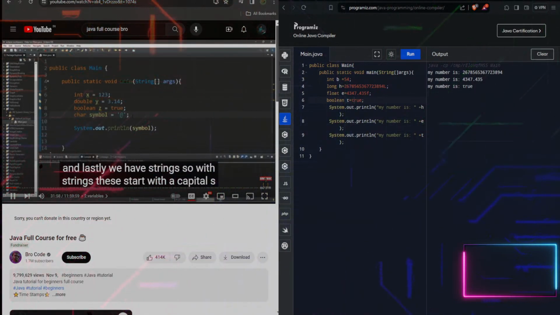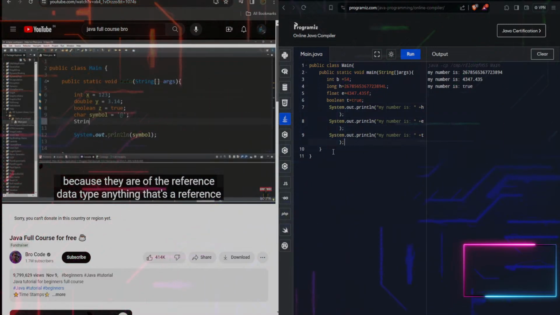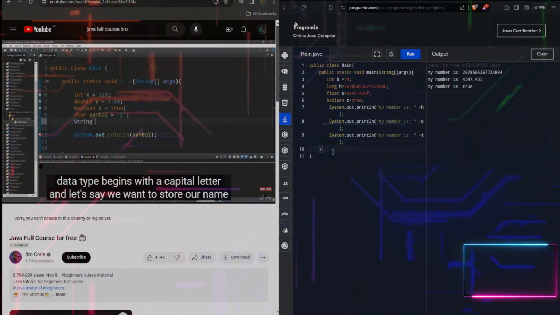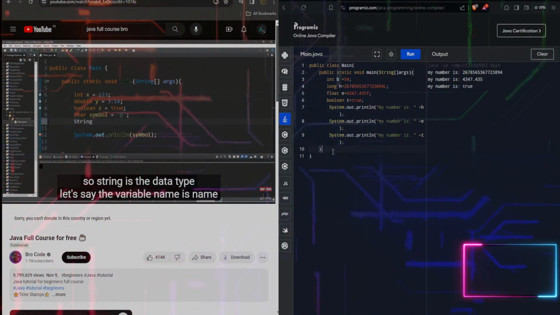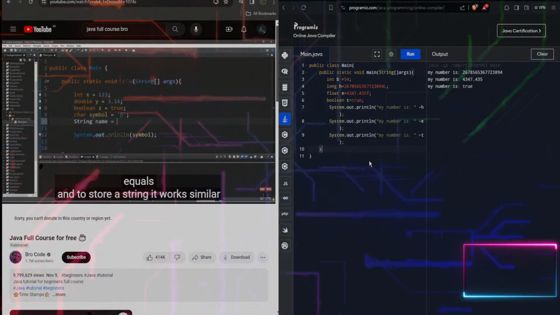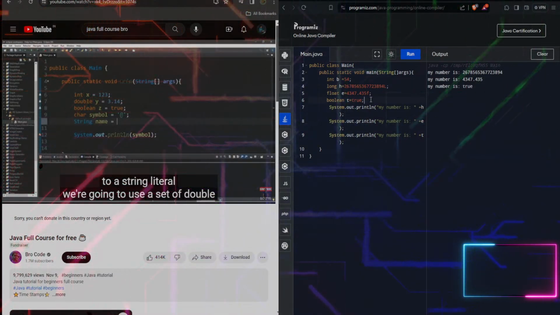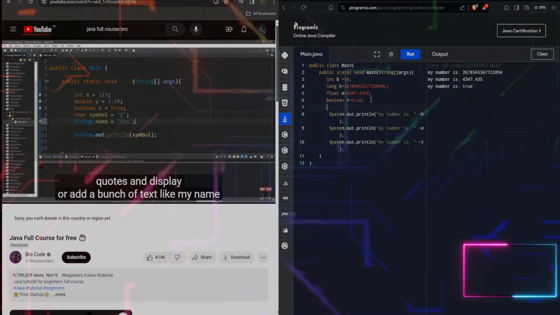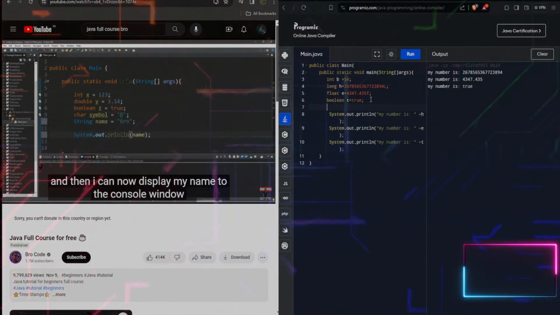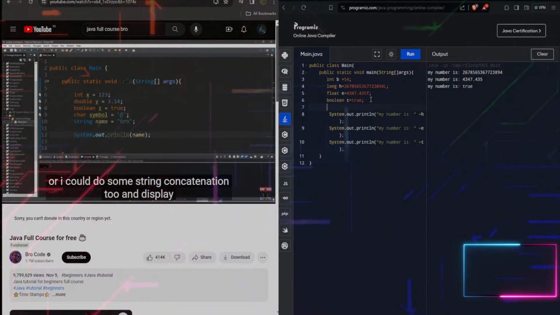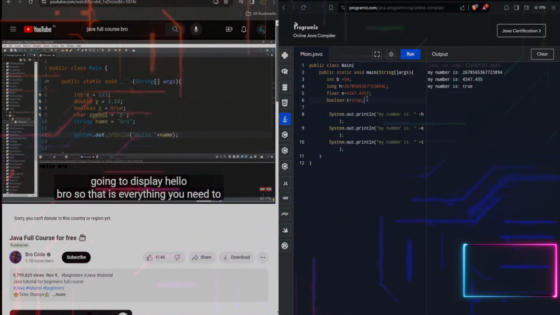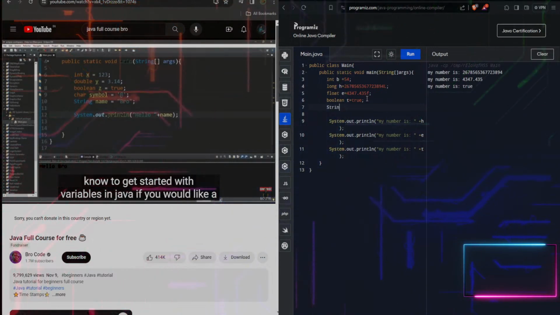And lastly, we have strings. So with strings, these start with a capital S because they are of the reference data type. Anything that's a reference data type begins with a capital letter. And let's say we want to store our name. So string is the data type. Let's say the variable name is name equals, and to store a string, it works similar to a string literal. We're going to use a set of double quotes and add a bunch of text like my name. And then I can now display my name to the console window. Or I could do some string concatenation too, and display the word hello plus my name. And within the console window, it's now going to display hello, bro. So that is everything you need to know to get started with variables in Java.